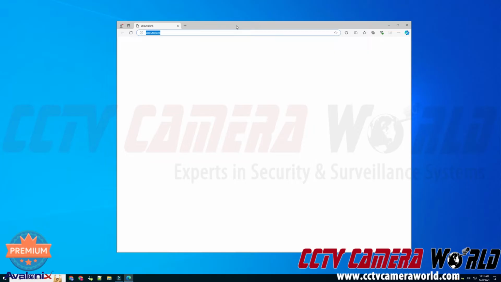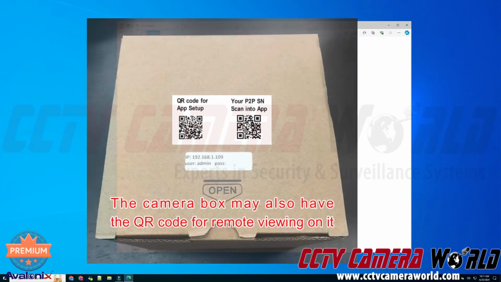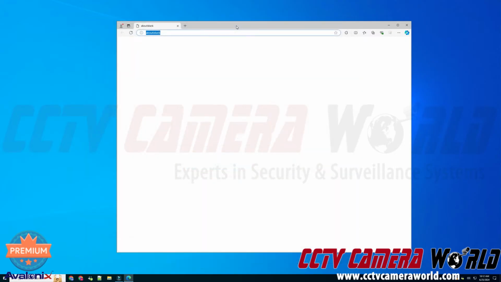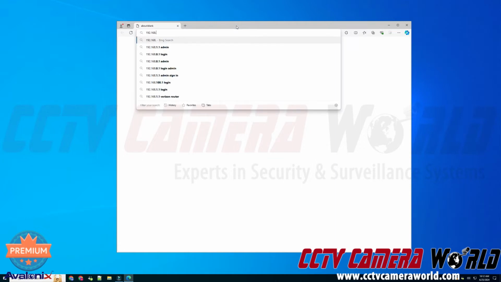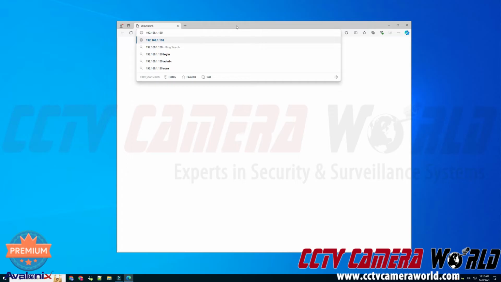So next, you're going to need to type in the IP address for your camera. Now, typically the label on the camera's box will be the IP address that we set it to before it was shipped, whether we got that IP address from you before we shipped you the camera, or we set it to the default 192.168.1.109. However, in this instance, I've set my camera to 192.168.1.150.